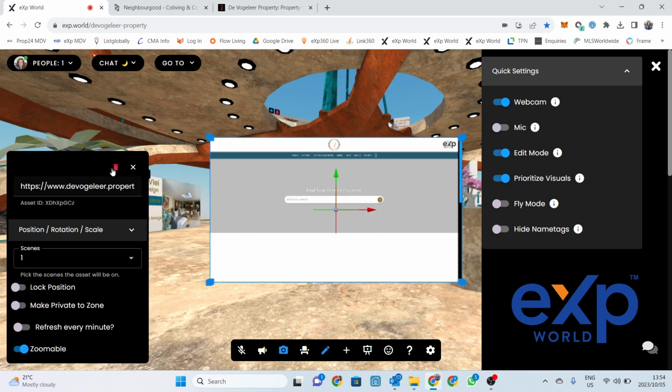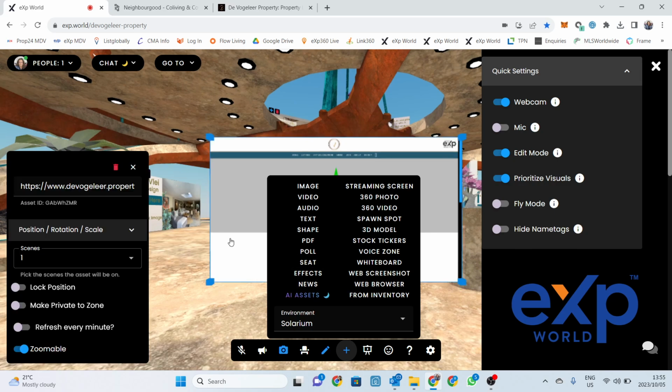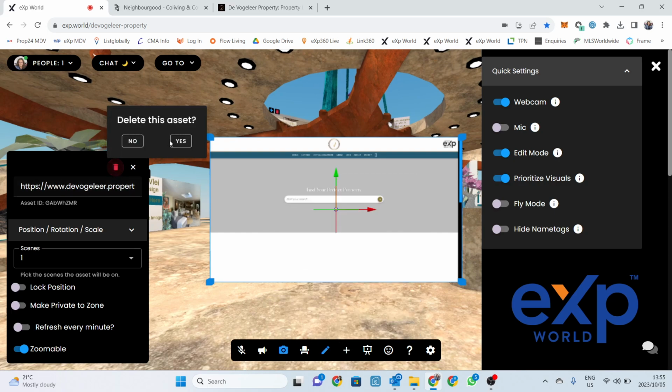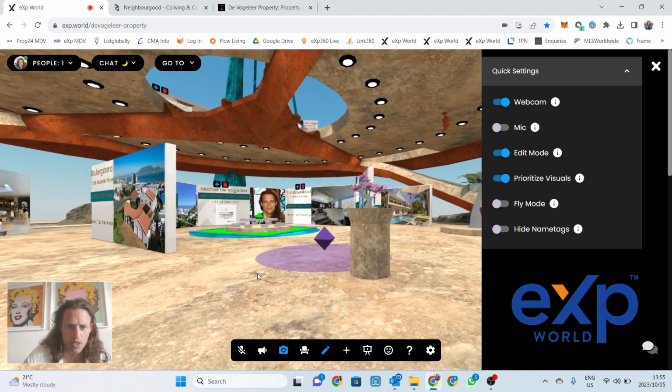But I'm just going to delete this one. And then here as well, the same thing with a web browser. You can also implement a web browser in there. So that's pretty bomb. All right, so you can just put palm trees in here as well if you want to make it a little bit more your own.